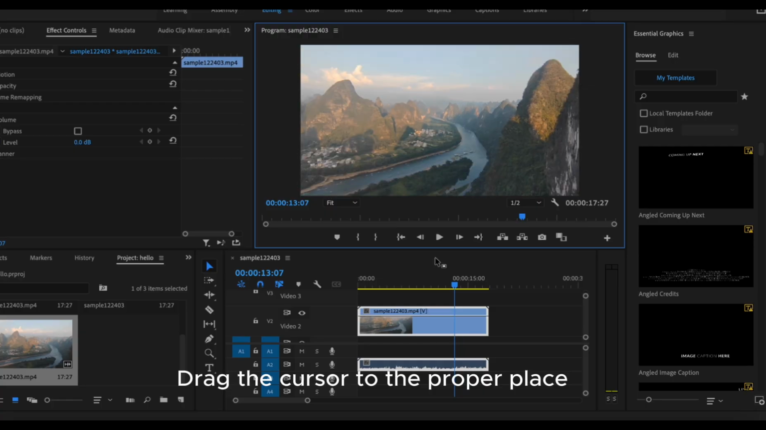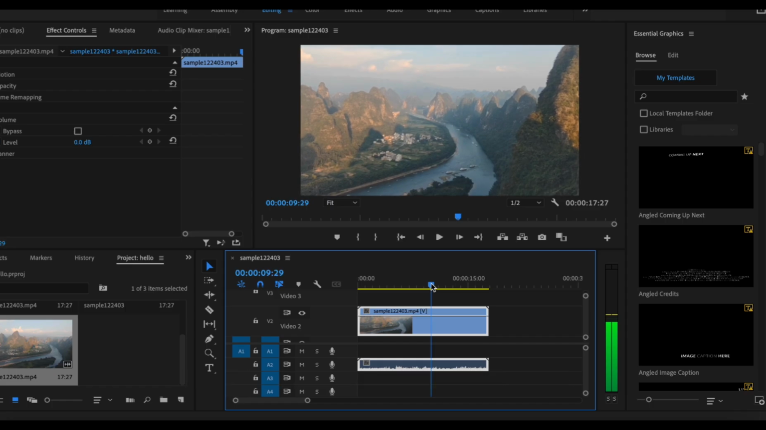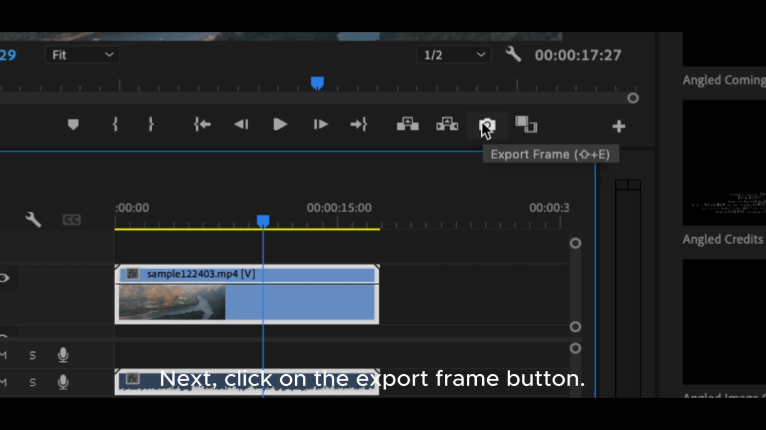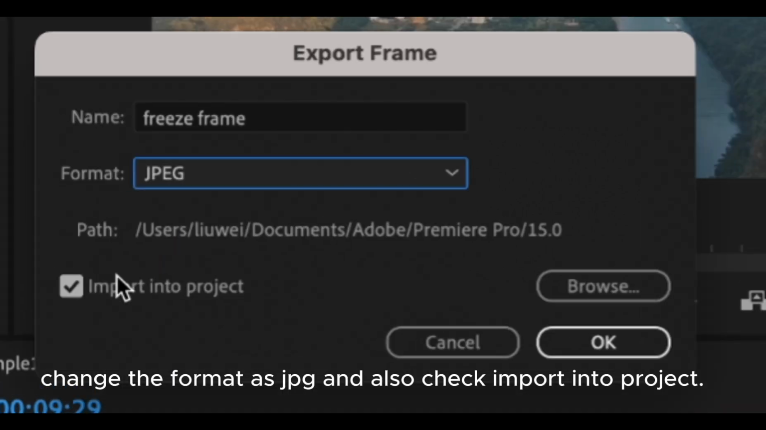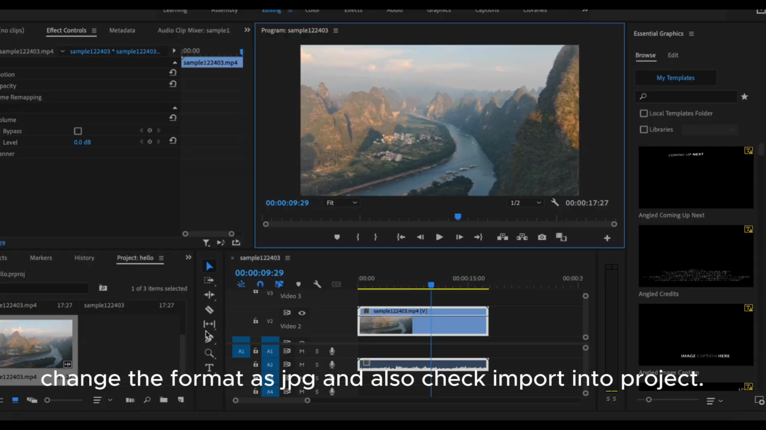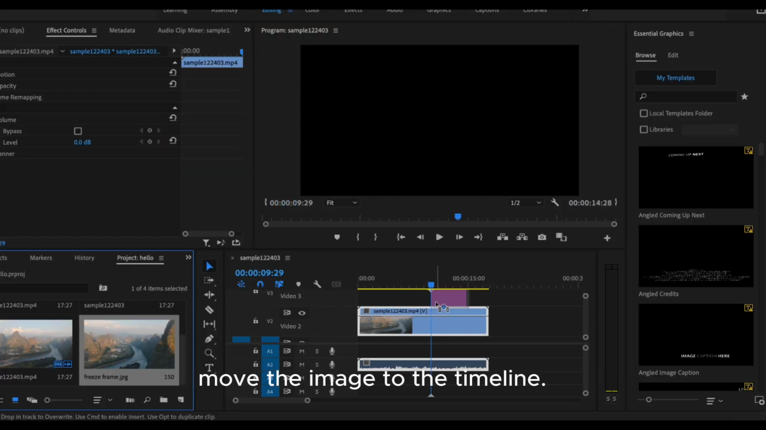Part 3. How to freeze a frame by inserting an image. Drag the cursor to the proper place. Next, click on the Export Frame button. Then name the image, change the format to JPG, and also check Import into Project. Move the image to the timeline.